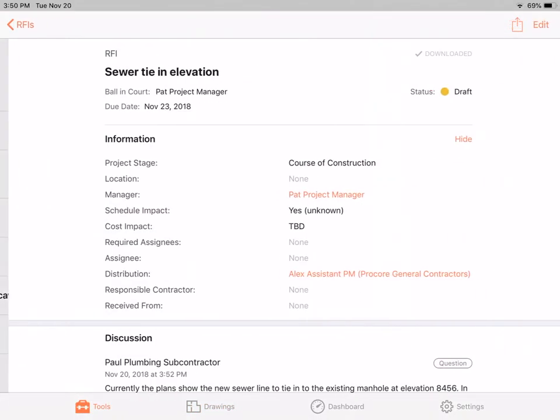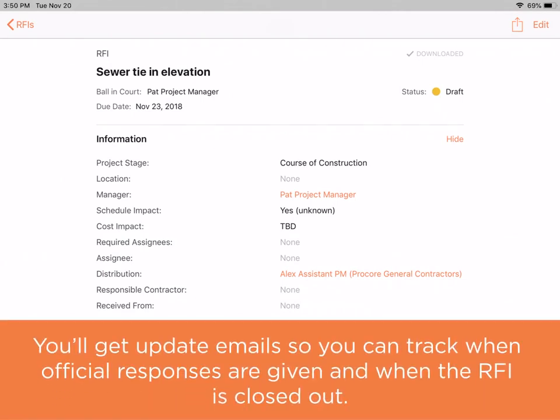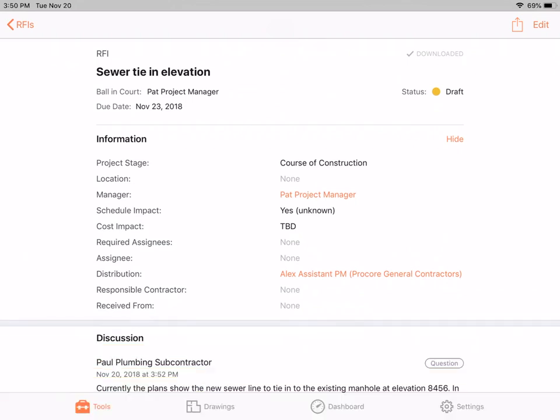When your RFI has been answered and an official answer has been set, you'll get update emails so you can track when official responses are given and when the RFI is closed out. As you can see, the RFIs tool is quite powerful and can save everyone a lot of time on the job site by streamlining the entire RFI process.